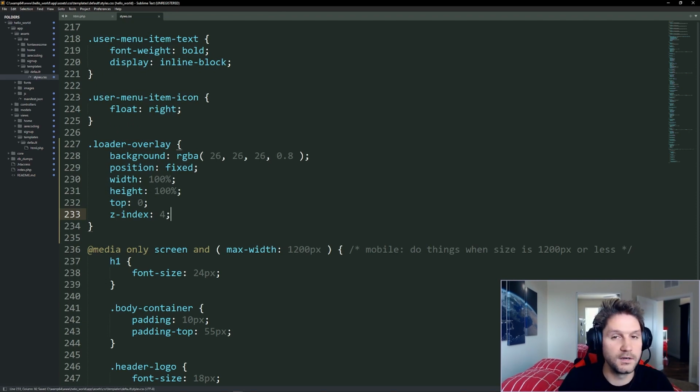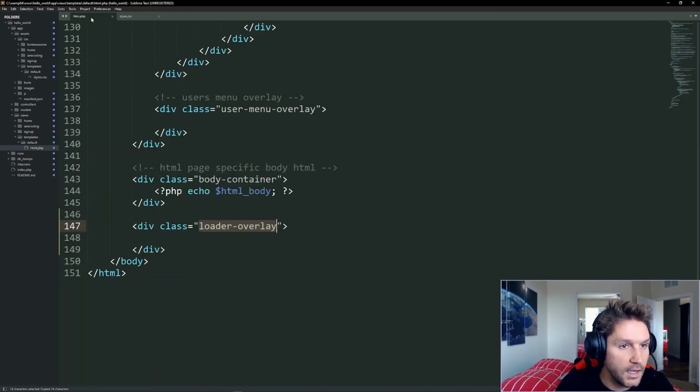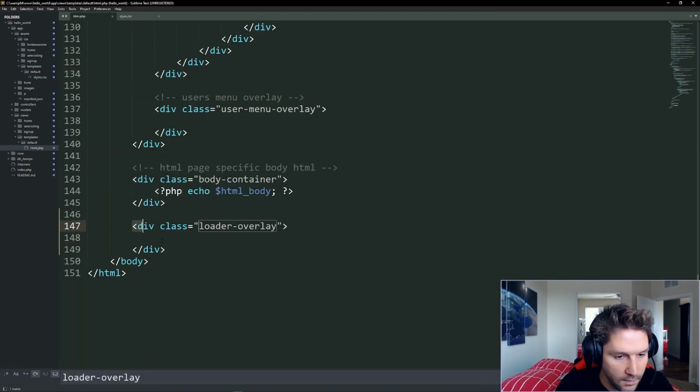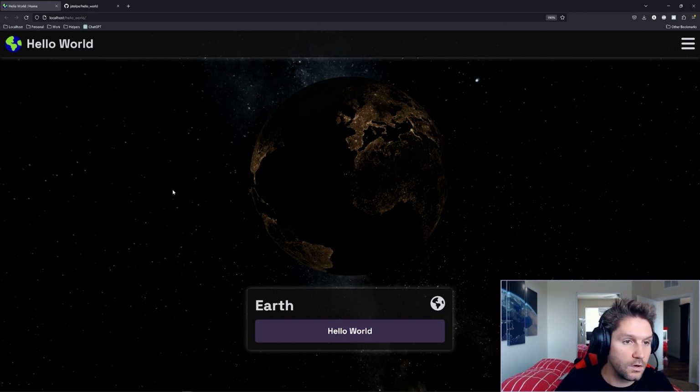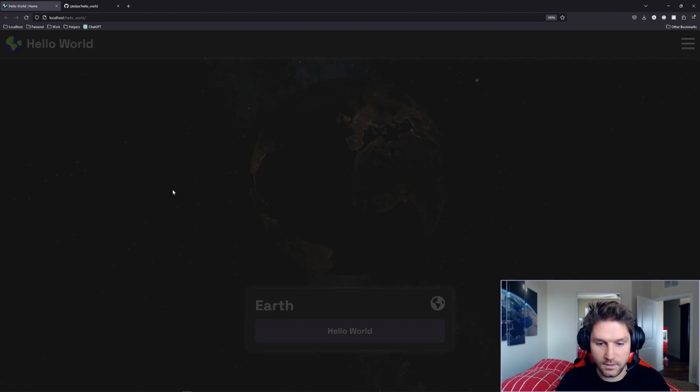That makes sure it's above all the other things that we've created so far on our Hello World website. Alright, so we have our loader overlay in our styles created. We have our loader overlay div right here. Now back on our localhost Hello World website, if we refresh the page, we should see our overlay on top of everything. Perfect. That's exactly what we're looking for. Nothing is clickable, but there's a little bit of opacity on it so you can see through to the website. Our loading overlay div is complete.